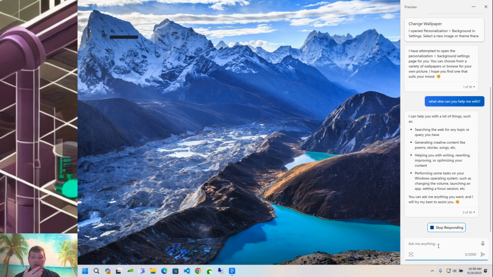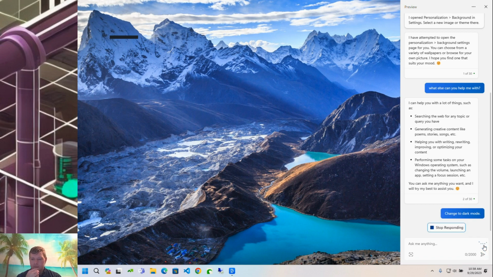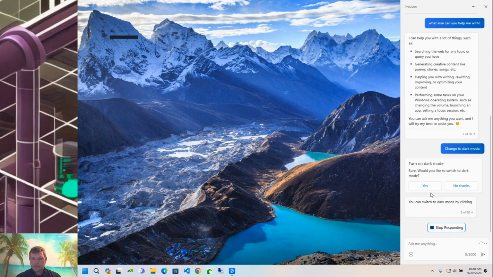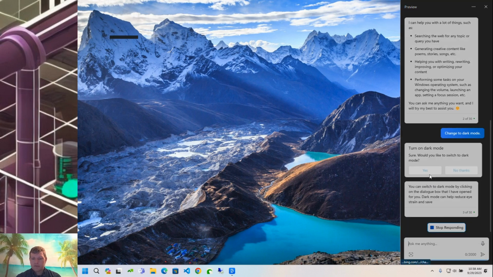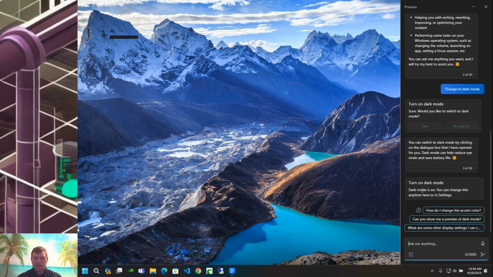Okay, so we can launch an app, set a focus session. All right, that's good. How about change to dark mode? Would you like to switch to dark mode? Yes. Okay. Dark mode is now on. Okay, so that worked pretty good.